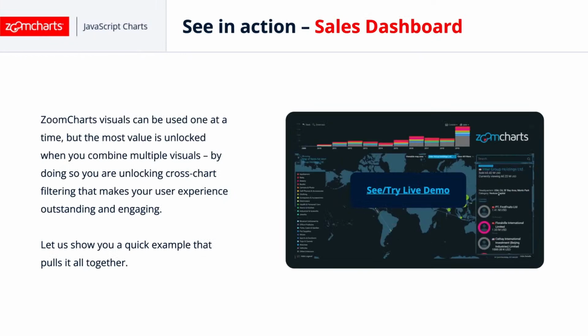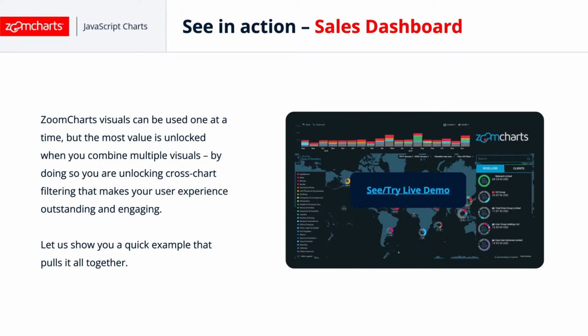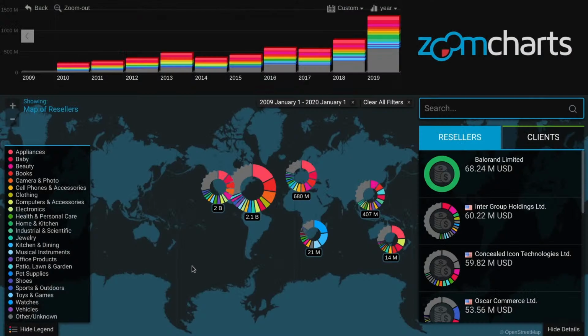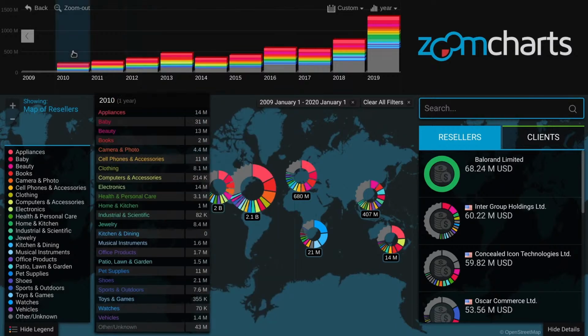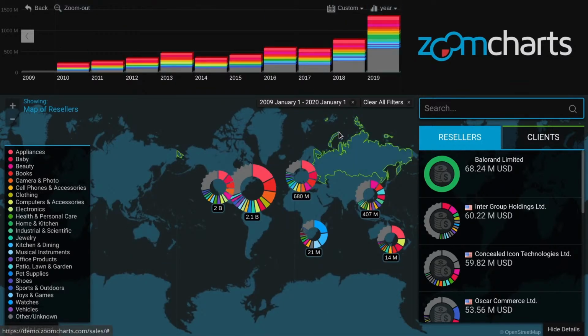All right, that's enough background info. At this point, I'd like to stop talking about it and just show you straight up what ZoomCharts is like firsthand. So this is the example you've been seeing on all these slides so far. This example combines our time chart at the top, our geo chart in the middle, and the pie chart on top of the geo chart.